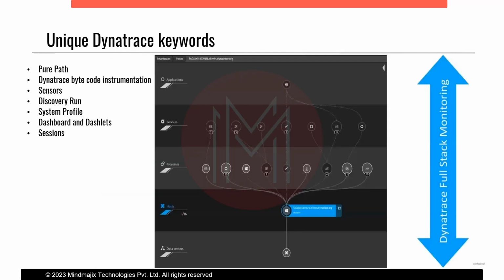Some of the unique keywords: PurePath, what I've dwelled upon earlier. This refers to end-to-end transaction tracing technology used by Dynatrace to monitor and analyze application performance. Dynatrace bytecode instrumentation. This is the process of inserting monitoring code into an application's bytecode, which allows Dynatrace to monitor and trace transactions. Sensors. These are small software modules that are installed on an application server to collect performance data and feed it into the data of Dynatrace.